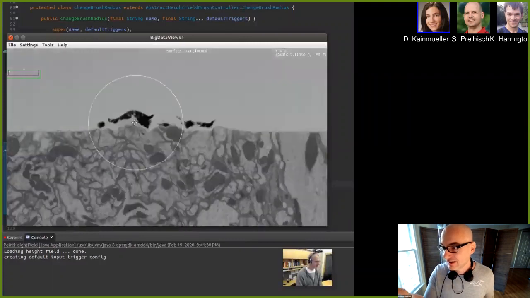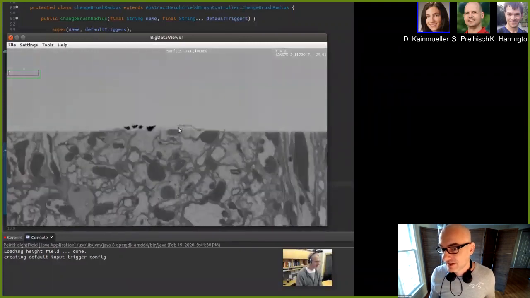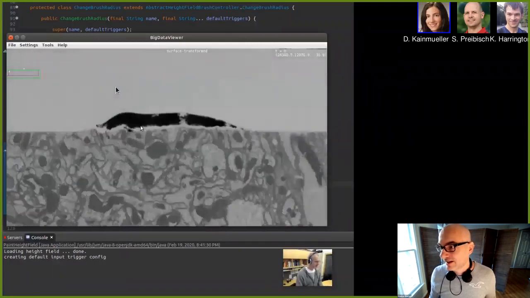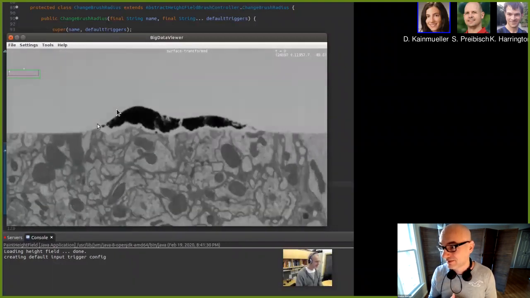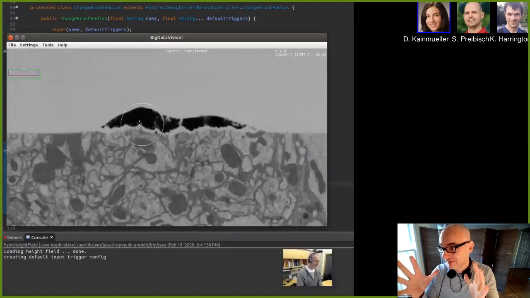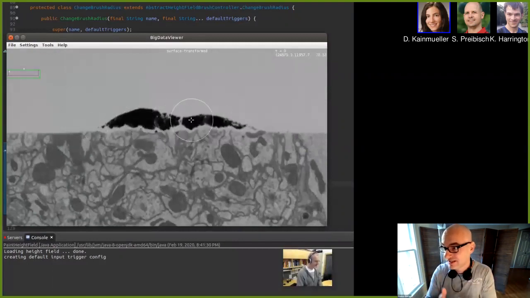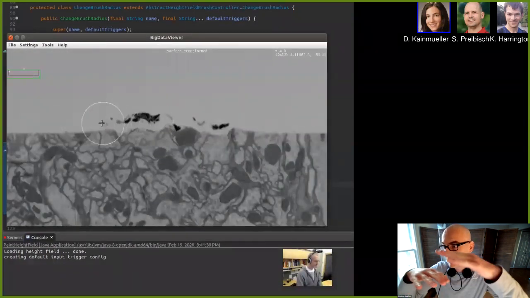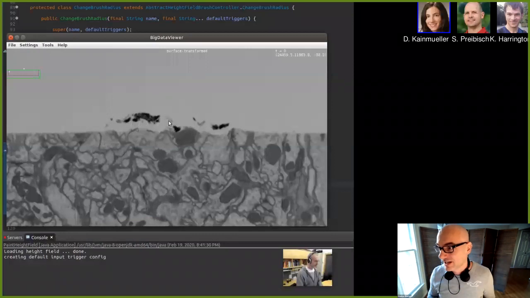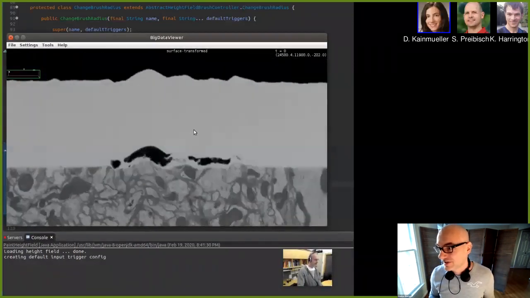And what I'm showing you here is such a tool that was developed on top of BigDataViewer. It was very simple to develop this. We're looking at a 5 terabyte data set. The slab itself is very large. We have a multi-scale representation of this thing. And we apply the surface finding and flattening deformation on the fly to this data set.